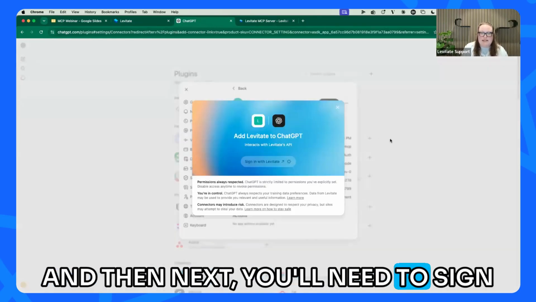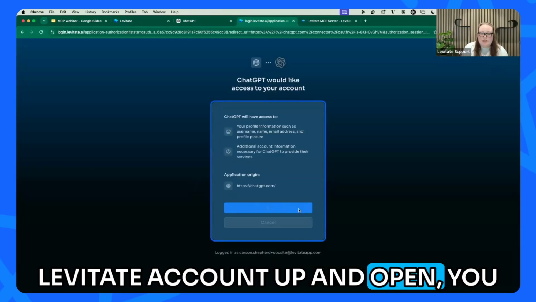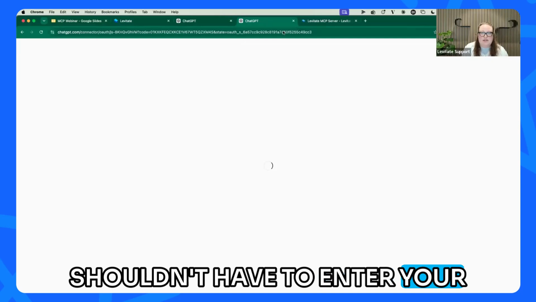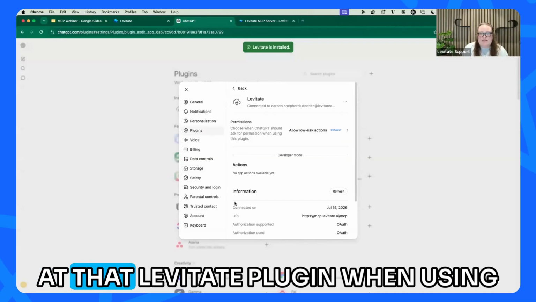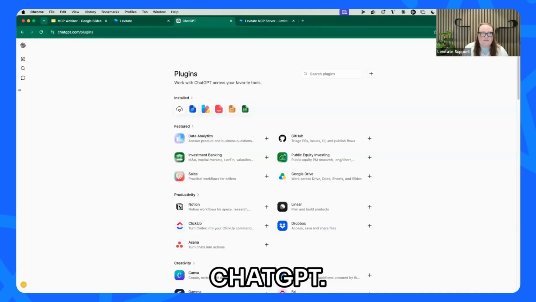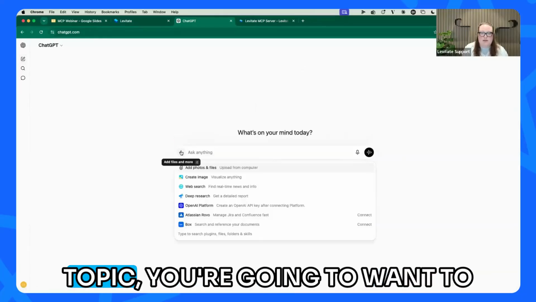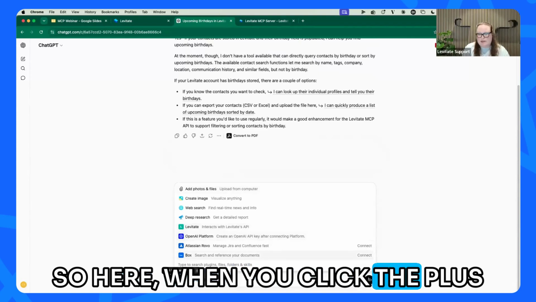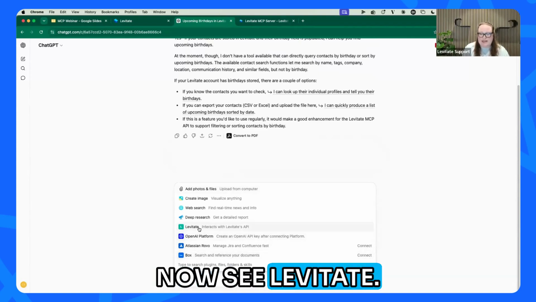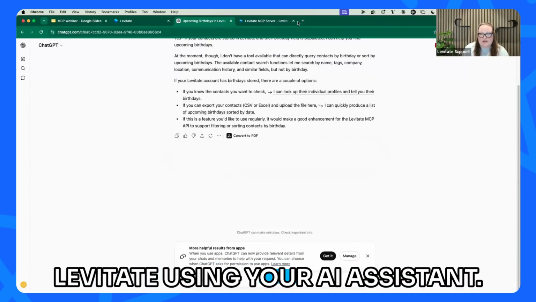And then next, you'll need to sign in with Levitate. And as long as you have your Levitate account up and open, you shouldn't have to enter your credentials. So you'll be able to take a look at that Levitate plugin when using ChatGPT. And then when you're in ChatGPT itself and choose a new chat or topic, you're going to want to click into Levitate as a tool. So here, when you click the plus button on that new chat, you'll now see Levitate. So you'll be choosing Levitate when you want to interact with Levitate using your AI assistant.